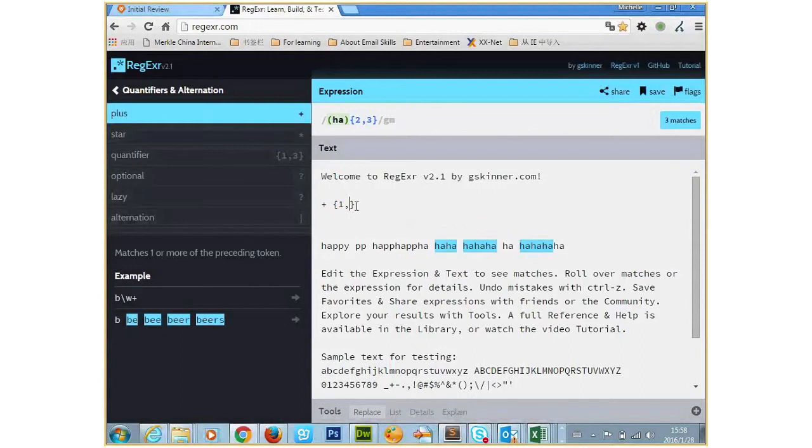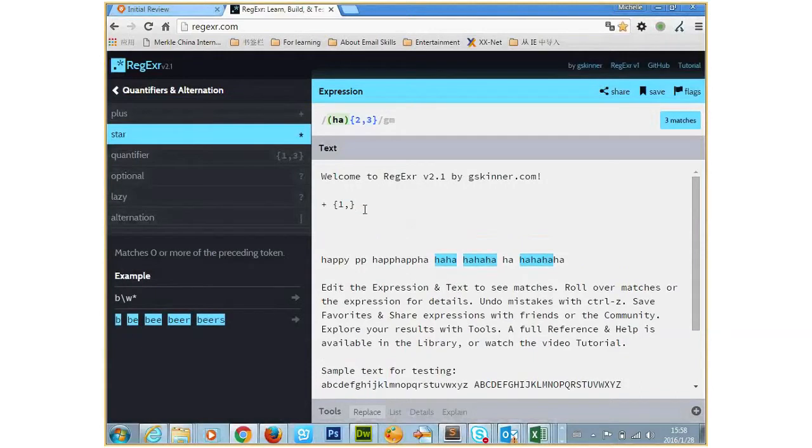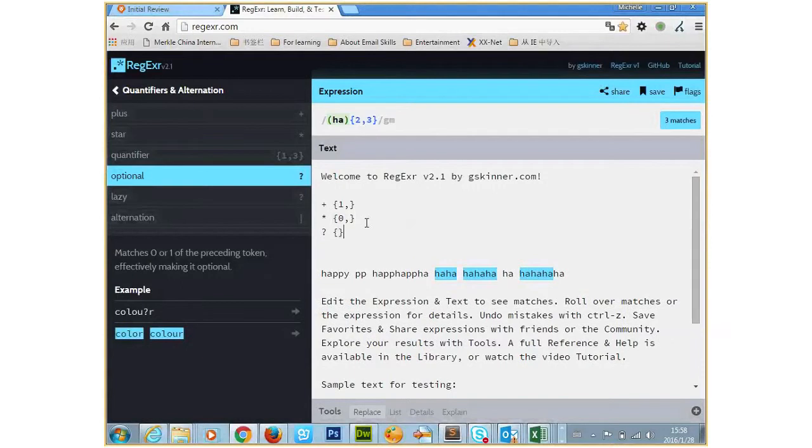The star means match zero time or whatever time you want. It just means it's equal to this, and it's optional. The question mark matches zero time or one time, so it's equivalent.